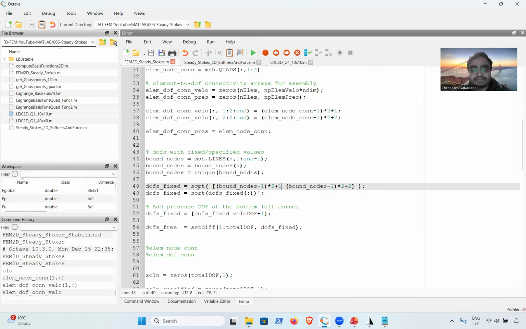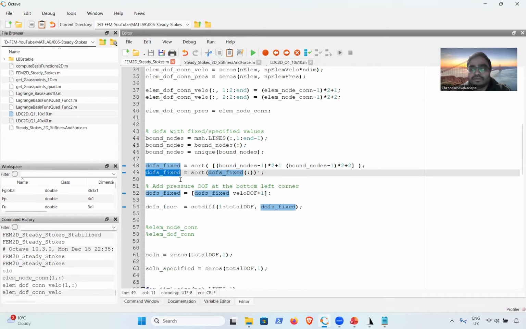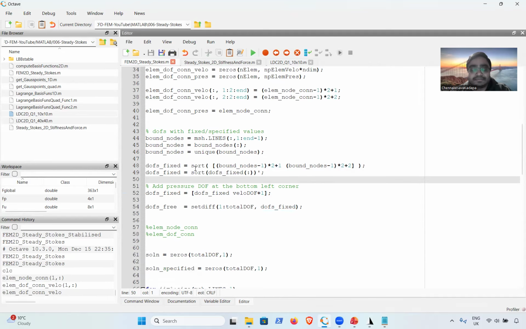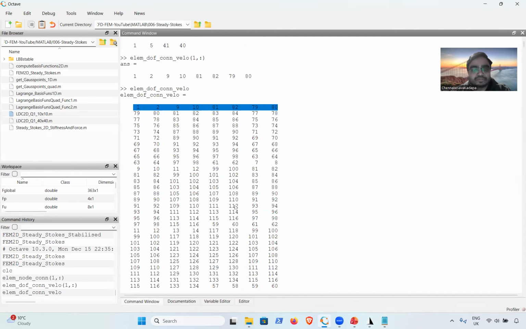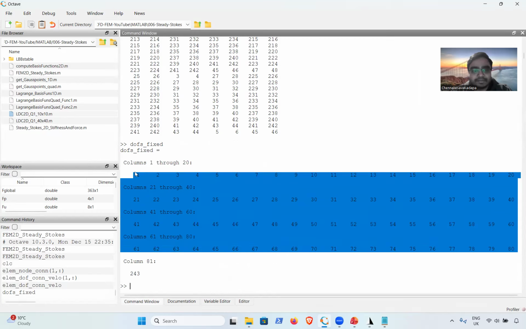I'm simply sorting them, and then we flatten it. At the end, we need a one dimensional array so that we can use it for different purposes. So at this point, we have all the fixed degrees of freedom for velocity. These are all the degrees of freedom, up to 80. These are all the velocity degrees of freedom.